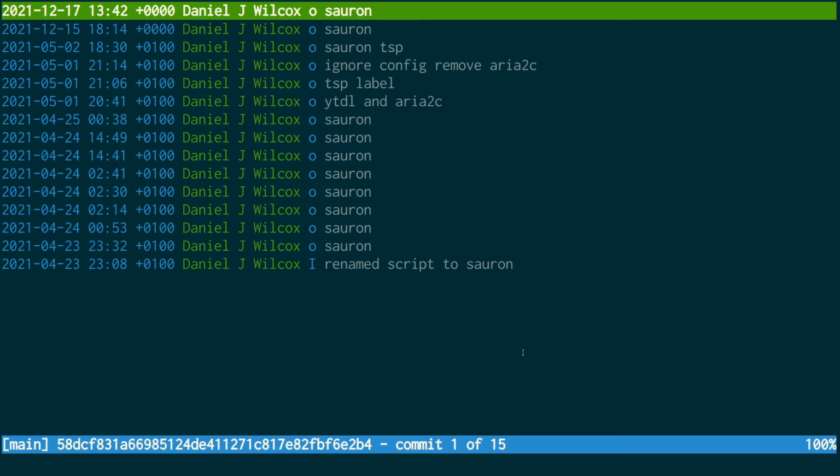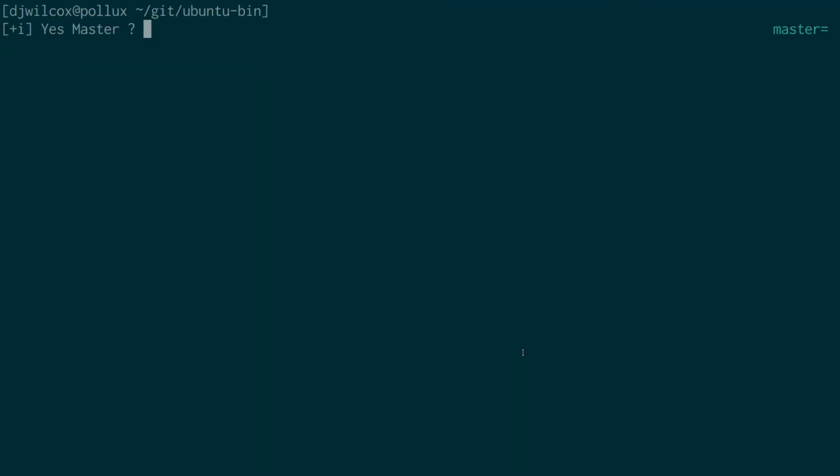I'm going to show you how we set this up. There's only a couple of steps. First of all, we need to install tig and bat. So that'd be sudo apt install, well, let's do it properly. So, as root, apt install tig and bat.